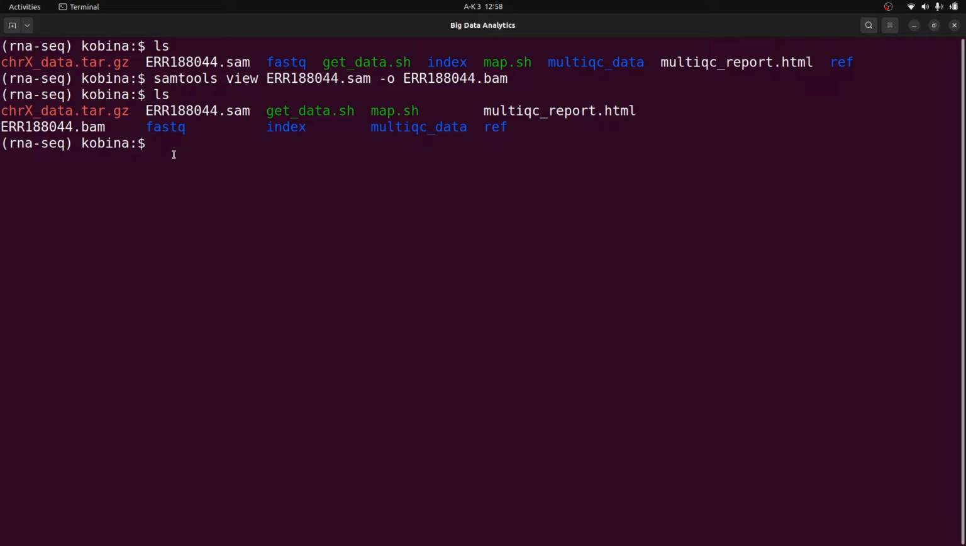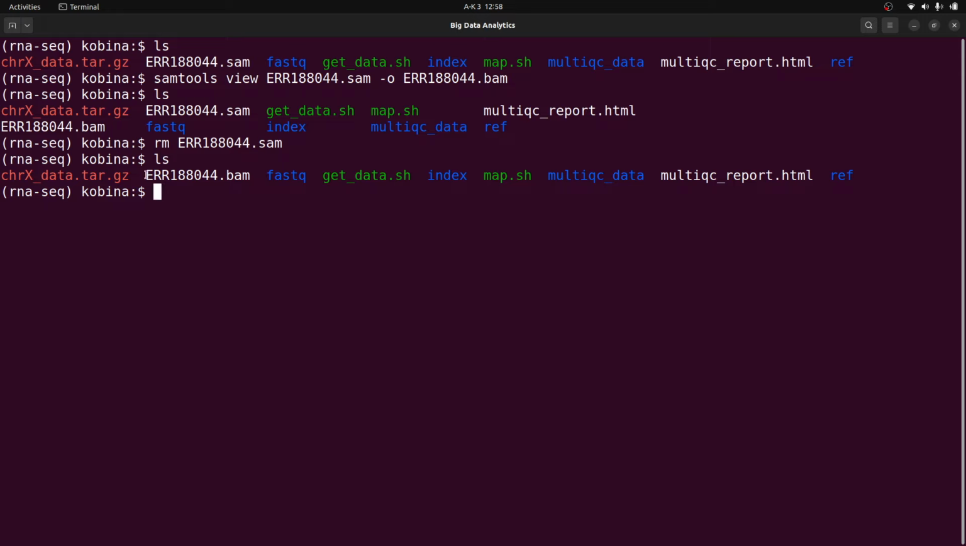All right. So once you have converted your SAM file to a BAM file, you don't need the SAM file again. So you can remove it. That's how you can remove this file. Once you remove it, you have your BAM file, and whatever you want to do, you can still use your BAM file to do it.